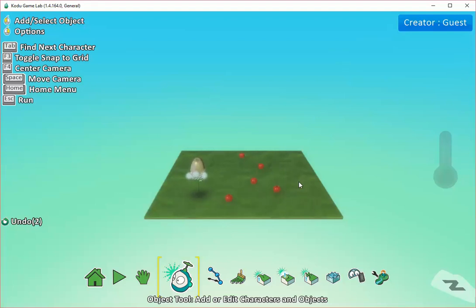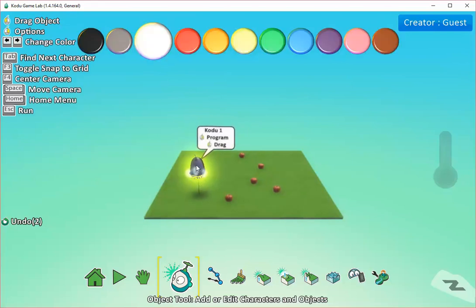So we're going to program KODU this time to collect apples. Basically, when he collects the apples, he's going to score points. Now, there are a couple of ways of doing this, and I'm going to show you both so you can get a sense of which is the correct one.